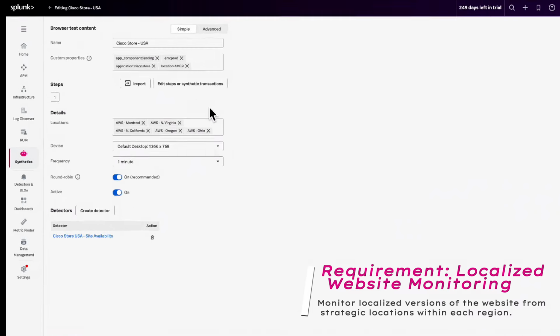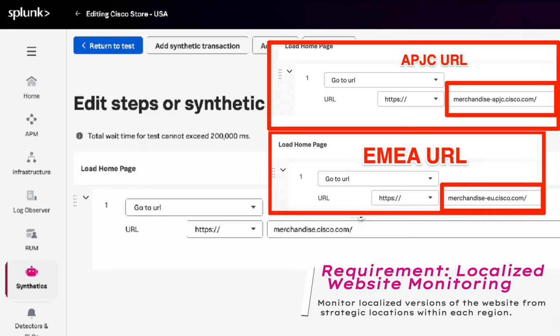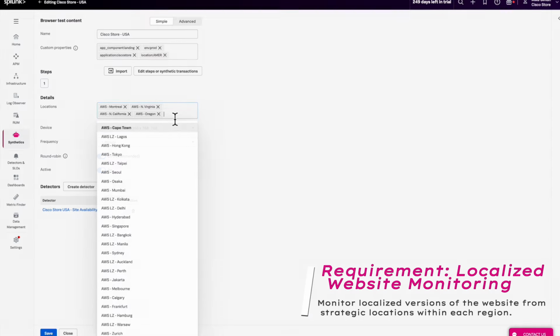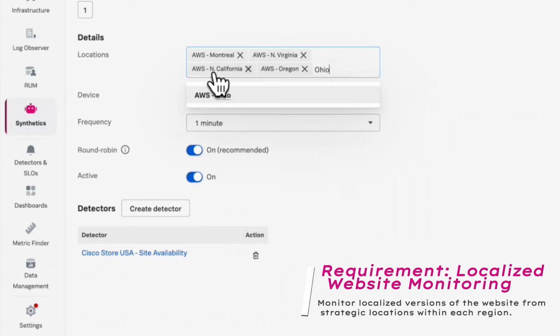Leveraging regional specific locations allows us to test the localized version of the website from where typical customers would interact with it. Here's a quick reference of those regional URLs we're leveraging depending on which region of the website we're checking. Now, as our business evolves, so will the locations in which we expect our customers to interact with our website. Thankfully, Observability Cloud makes this super easy, allowing us to choose from upwards of 60 and growing locations.